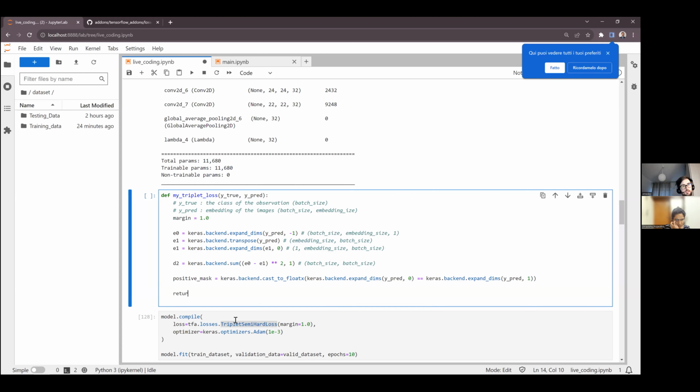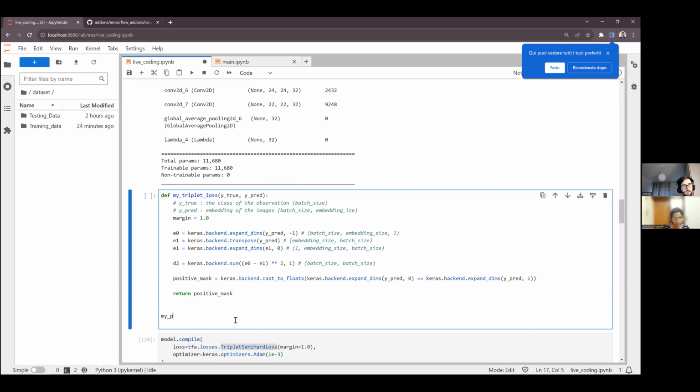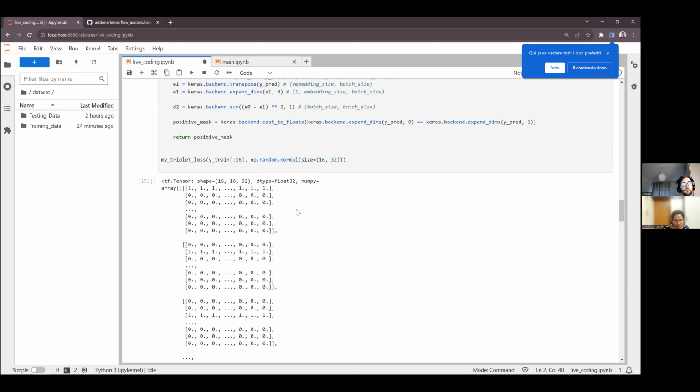Now, let's see how the positive mask is made. So, for example, I can try to look at whether this is working right. If I take Y_train, maybe 16 elements, and then an embedding, I can make a random vector, just to look if it's working somewhat nicely. Size equal 16, 32. Oh, why? Okay, close this.